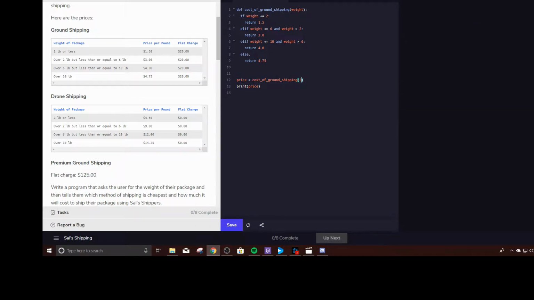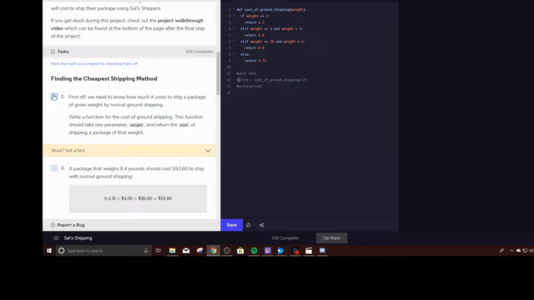So let's go ahead and unit test the rest of these guys. Let's put in 4. We get out 3. It's between 2 and 6. And then let's print out 7, which is between 6 and 10. We get 4 right here, $4. And then finally, let's put in 17, and it should give us 4.75. Cool. So these were our unit tests, and our unit test made sure that our function was doing what it was supposed to do. Okay, so that first part is completed.